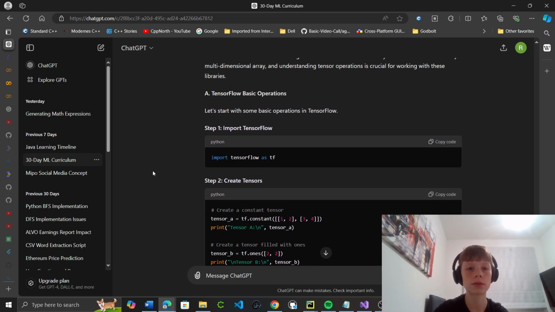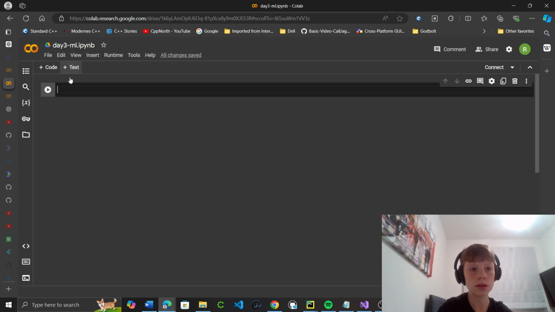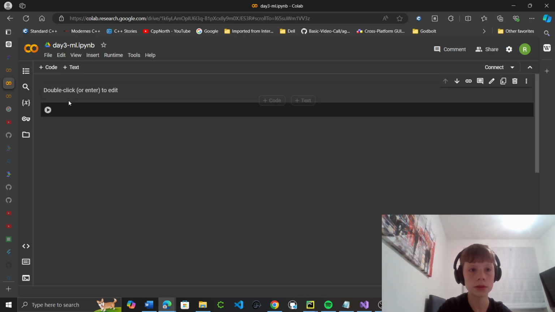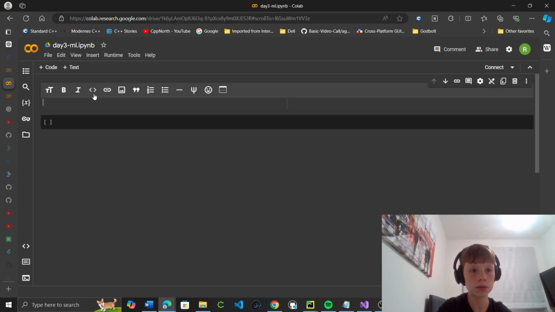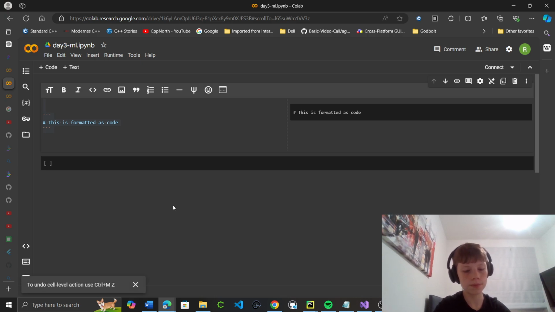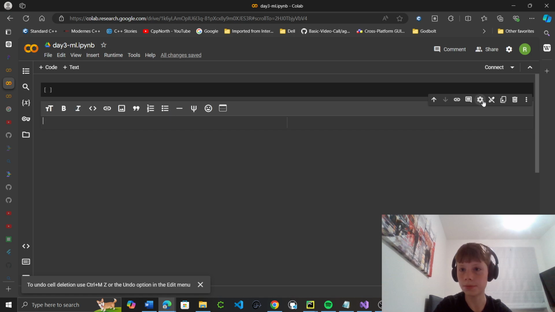And yeah. So TensorFlow basic operations. So first of all, I'm just going to paste this in. How do I move? Oops. Control Z. Control M. Okay, I'm just going to delete this. Add text. Is there an easier way to move this?